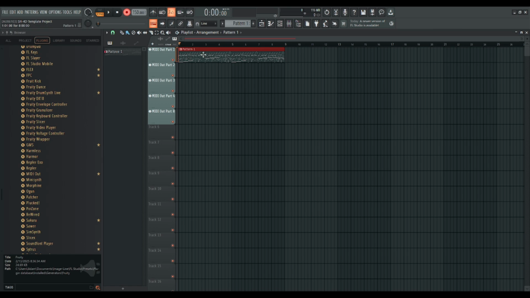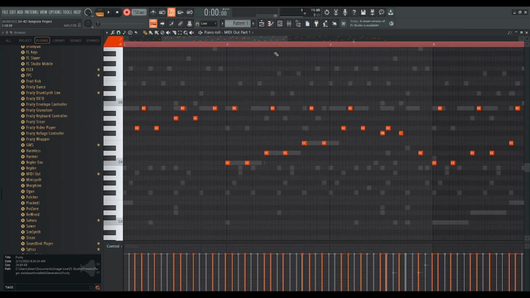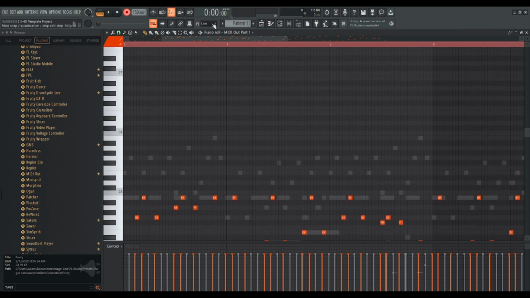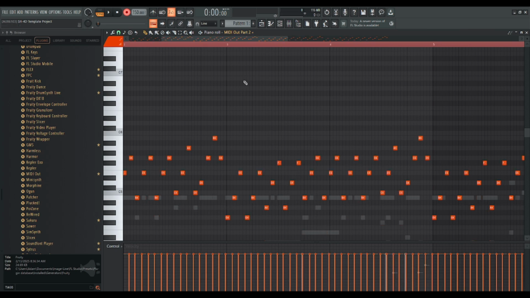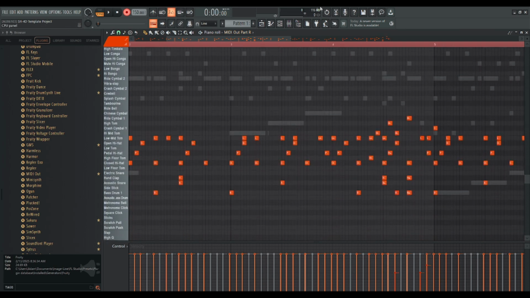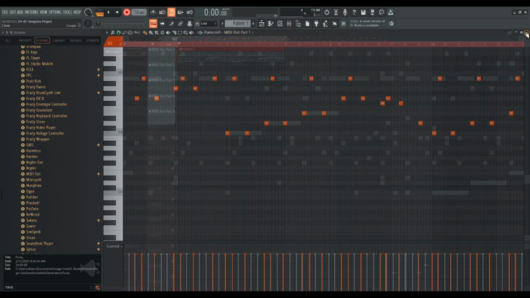So, okay, this is kind of a problem. But you see how there are phantom notes here? That's because they're on different channels. If you go up to this menu here in the piano roll and select between each one of these, you can see that this information is spread out. So here's what we do.